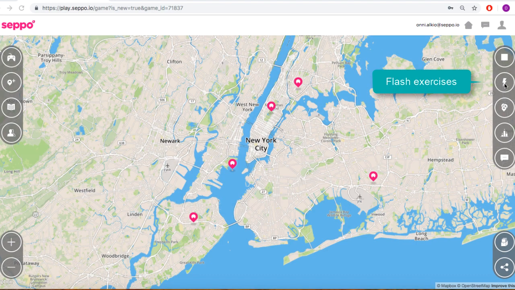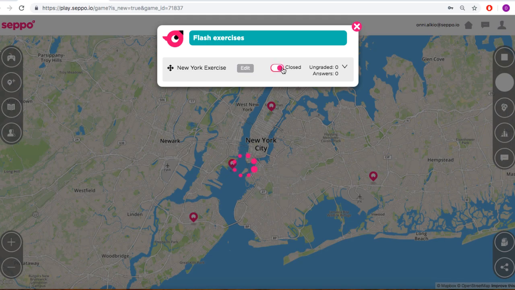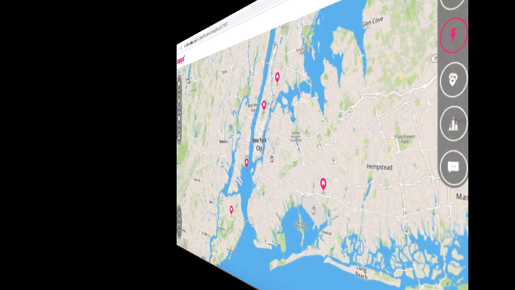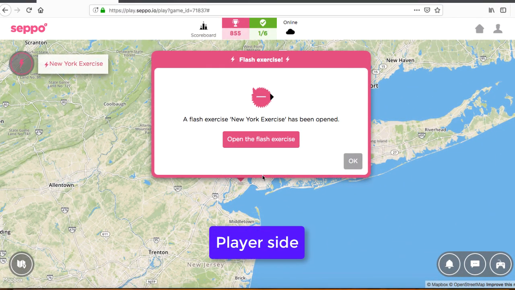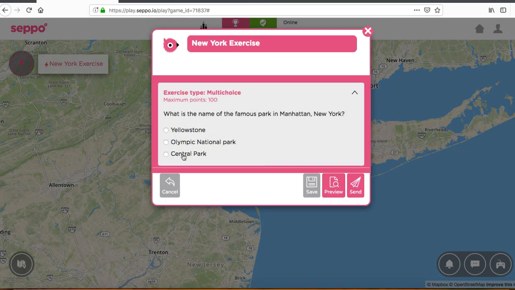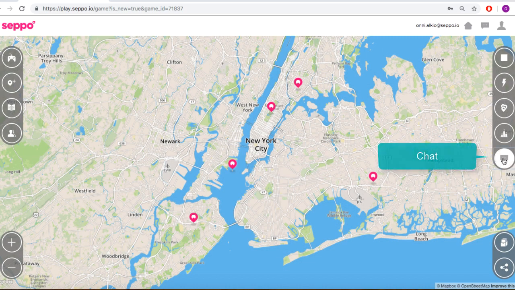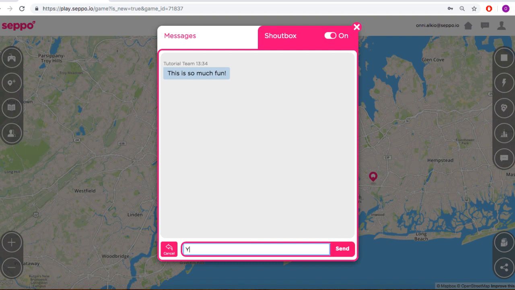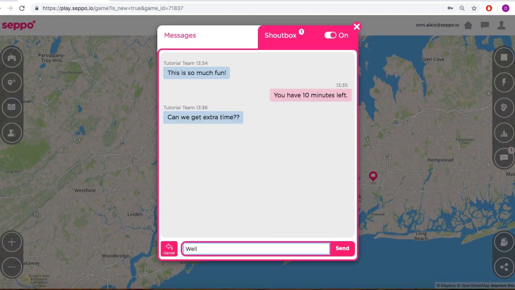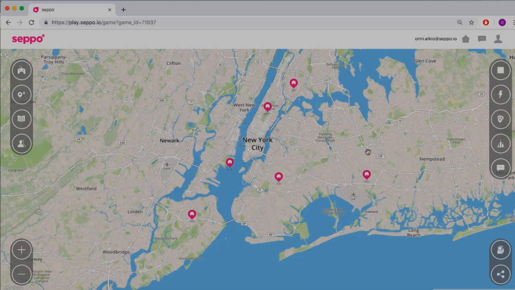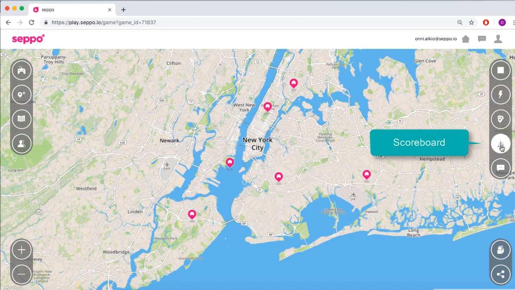You can also activate flash exercises. Or chat with the players directly. When the game is over, you can celebrate the winner.